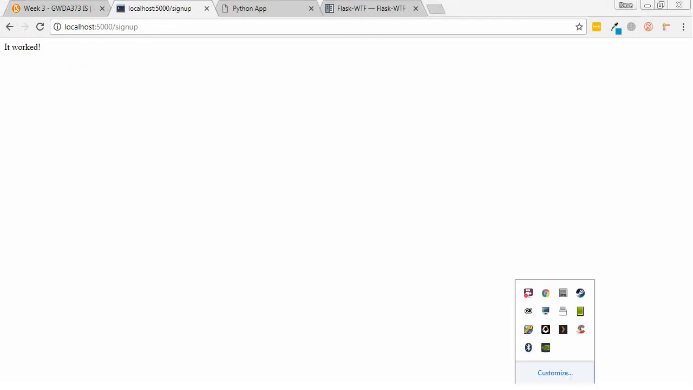All right, so the next thing we're going to do here is we're going to validate the data. So we need to make sure that none of them are empty, and we need to make sure that the email that they type in is the email that it's supposed to be, and so forth. So we'll be doing that next.